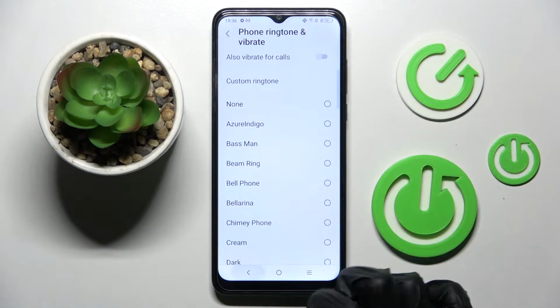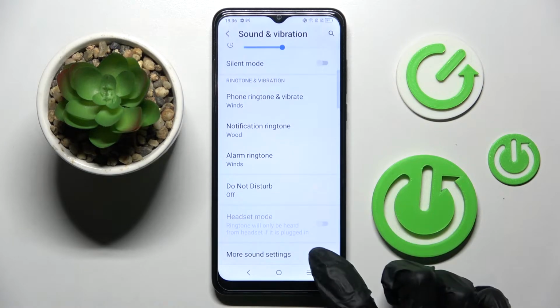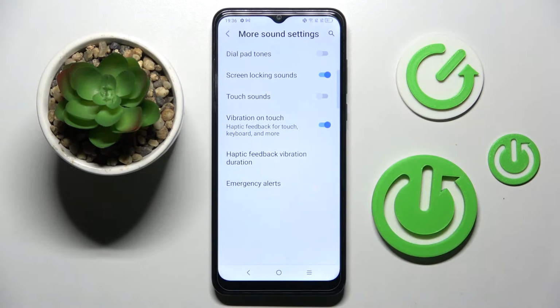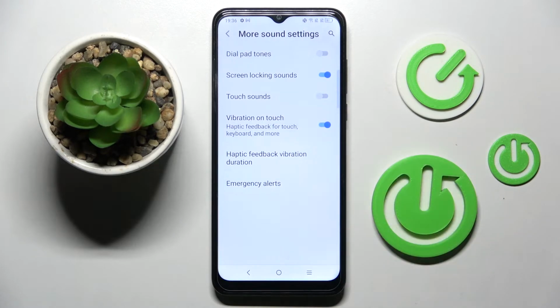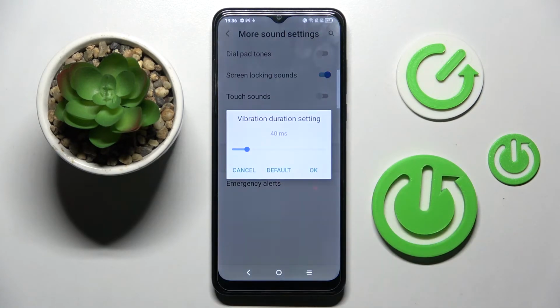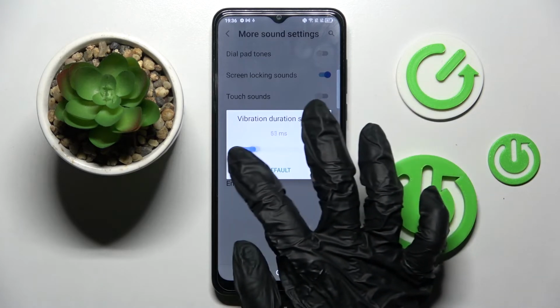When you're ready, click on the back button, scroll all the way down and tap on more sound settings. Then turn on or off vibrations on touch by tapping on this switcher here. Lastly, click on haptic feedback vibration duration and adjust intensity of them by swiping left or right.